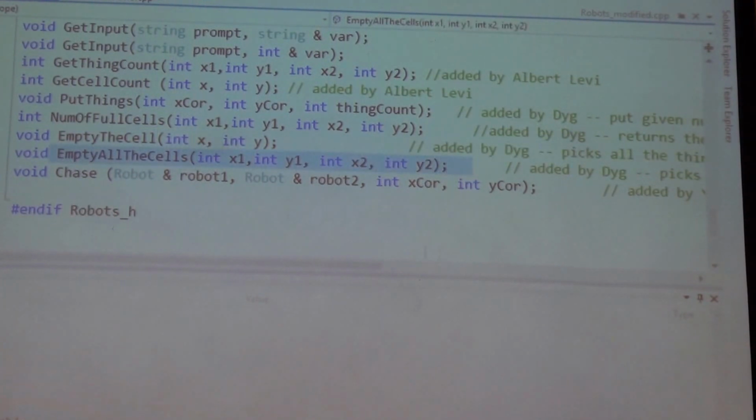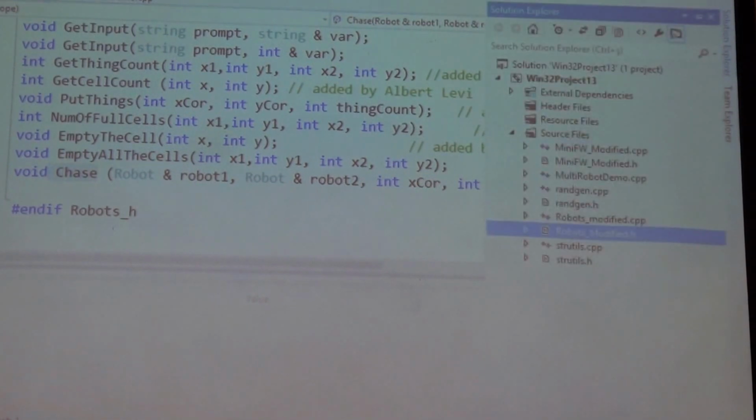Empty all the cells is going to empty all of the cells in this big box, from x, y1 as the bottom left corner, and x, y2 as the top right corner. And Chase, you don't have to know the implementation of this function. It's implemented, it's commented out. Okay, so this was that.